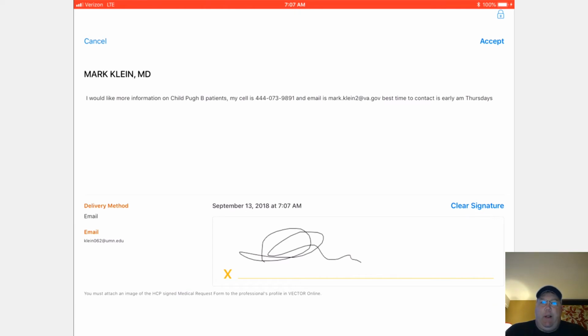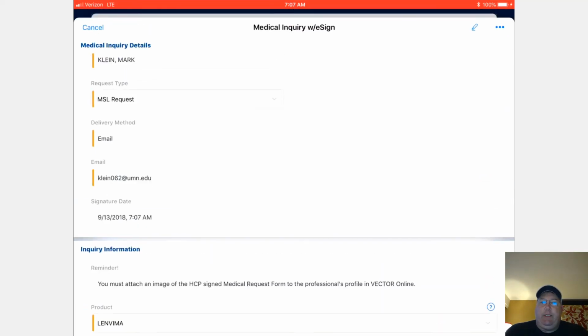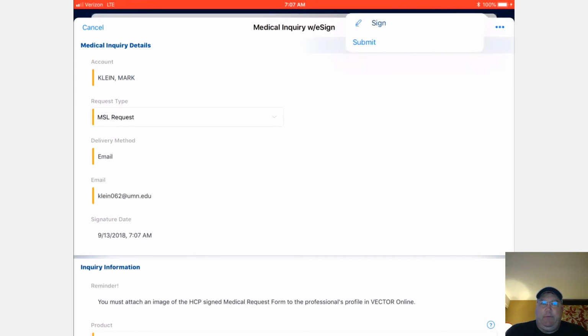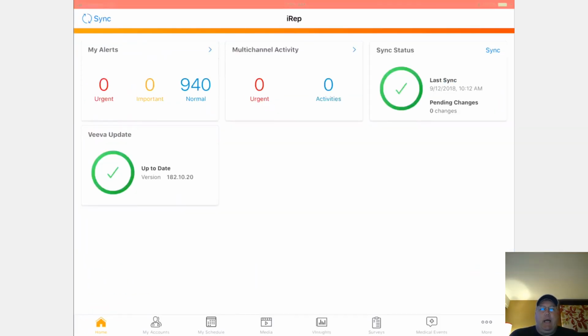And at this point, you click on the three dots and you would submit. Make sure you submit at this point. Otherwise, the MSL request will not go through. And then once you sync, the next time it should go ahead and enter that MSL request.